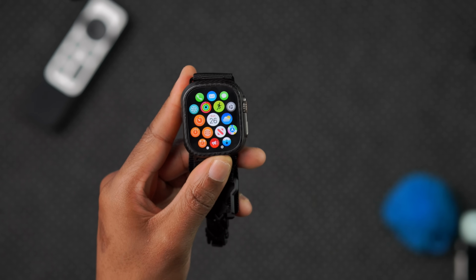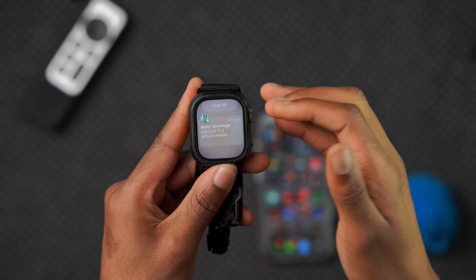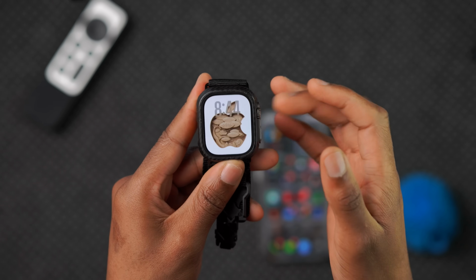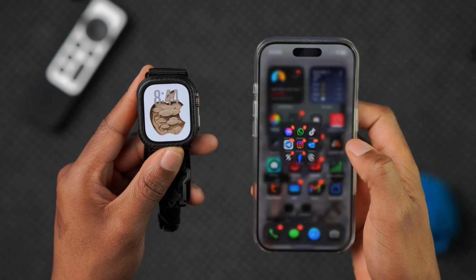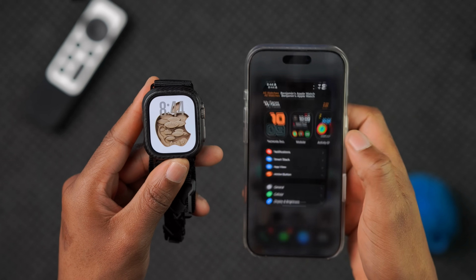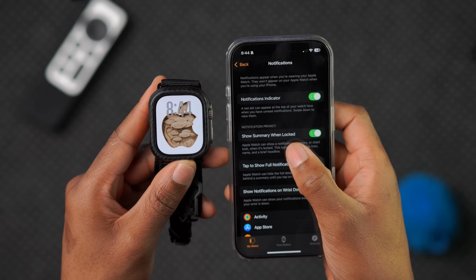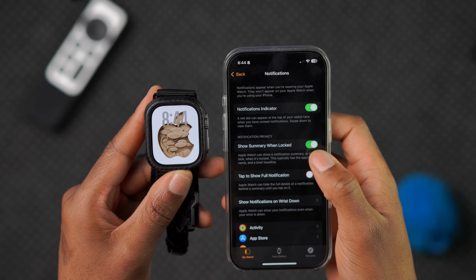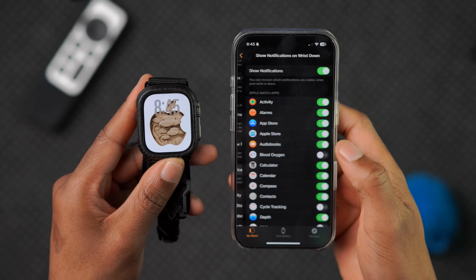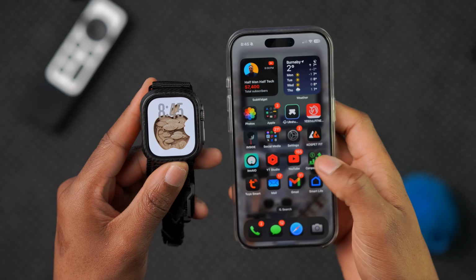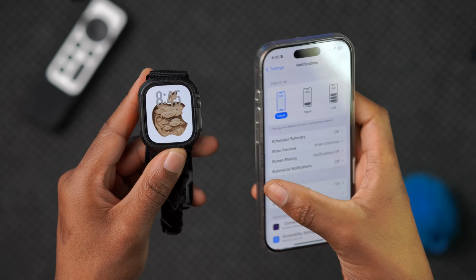Another change that Apple recently added has to do with notification summaries. I remember getting summarized notifications on the Apple Watch, but I actually don't have a lot of notifications at the time I'm recording this video. But if you go into your settings on your Apple Watch right here and then go to notifications, you have the ability to show a summary of notifications when your Apple Watch is locked, and you can change whether you want to show full notifications as well, and notification on wrist down. But this is in addition to, or in accordance with, the latest iOS update that has been improved right here.